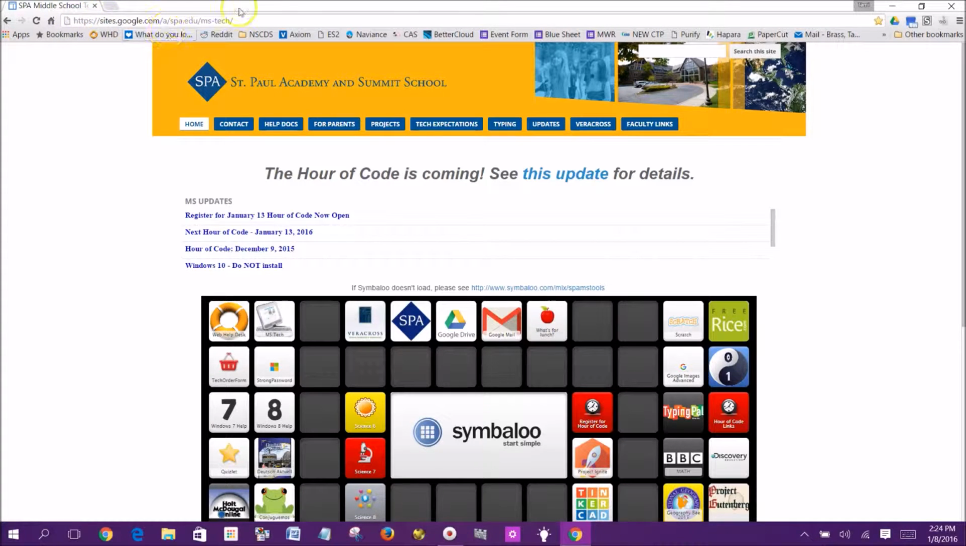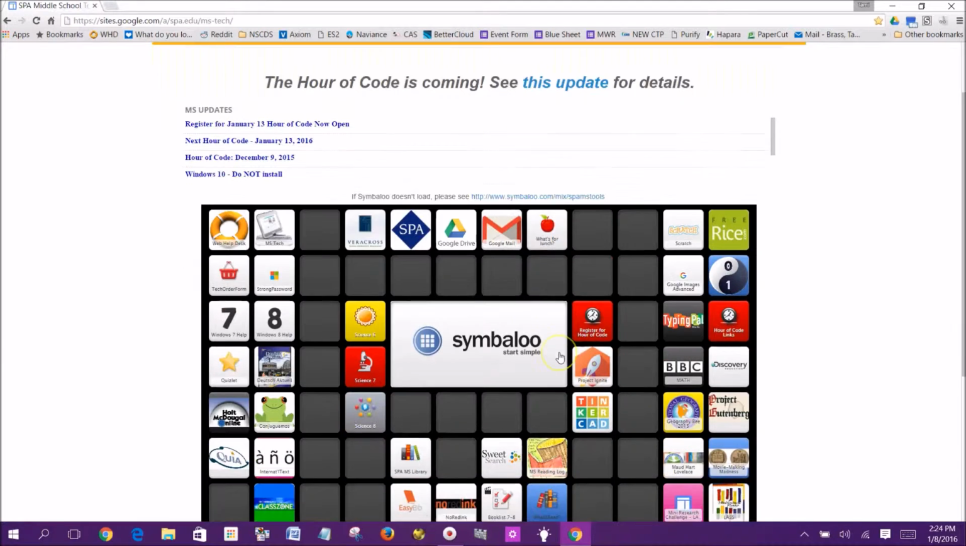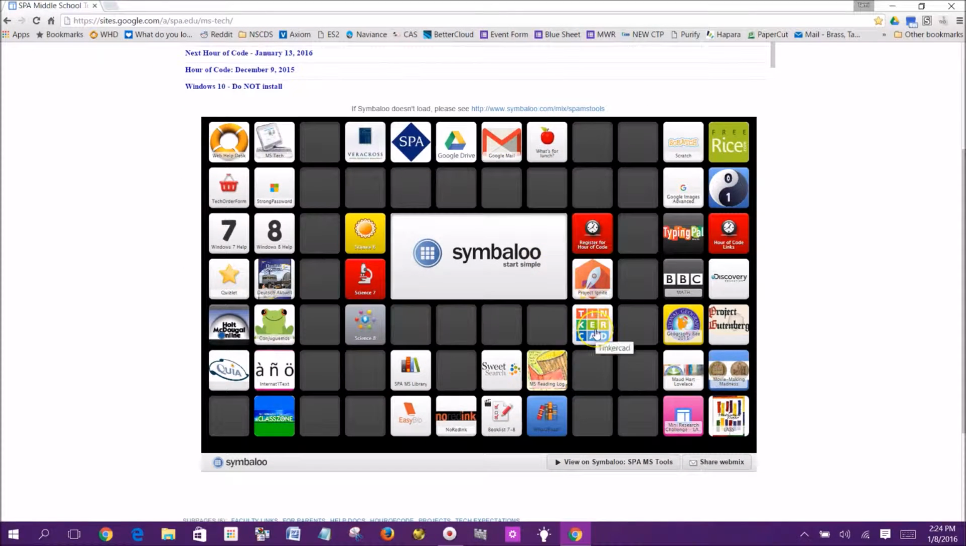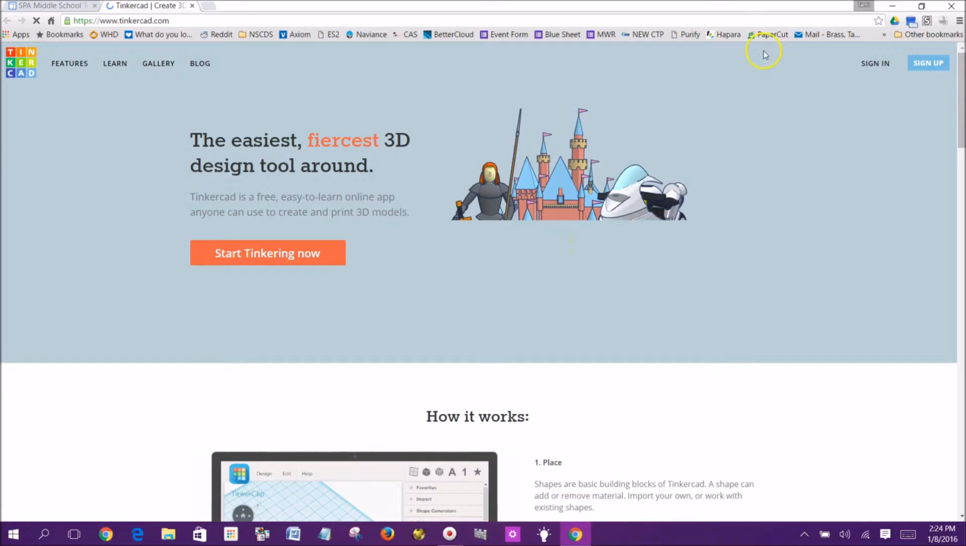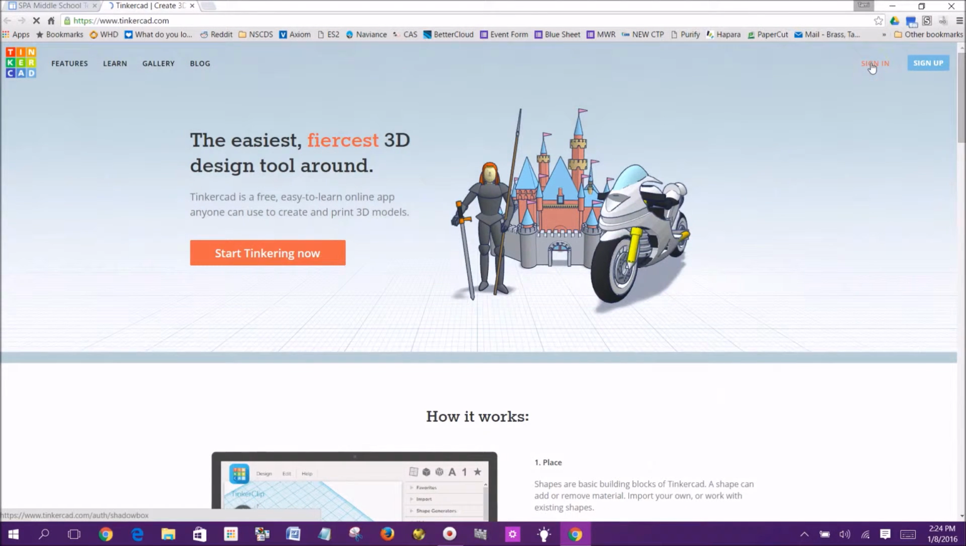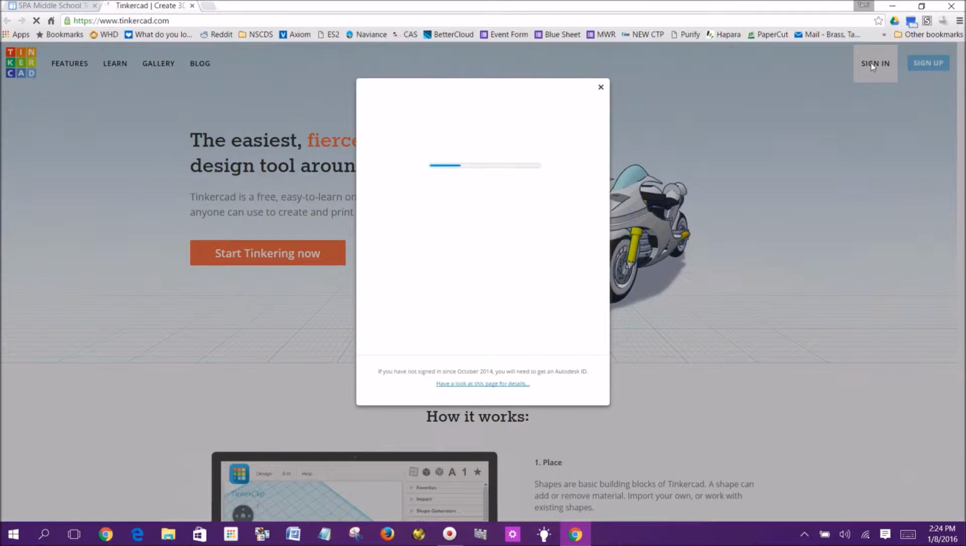To get started with Tinkercad, you can just click on the Tinkercad icon on the Symbaloo or just go to tinkercad.com. I've also added a link to Project Ignite to make it easy to get back there if you want to check out a tutorial again. Once you're at Tinkercad, you're able to just go to sign in, and the same account that worked for Project Ignite will work for your Tinkercad account.